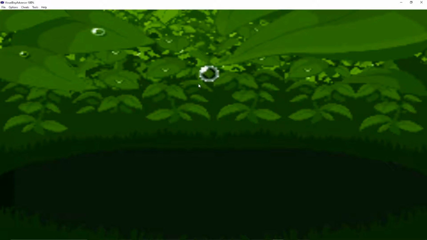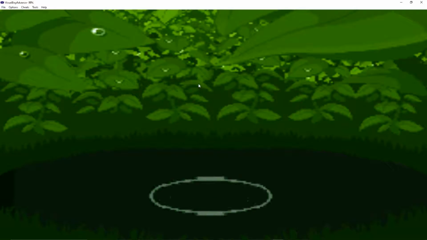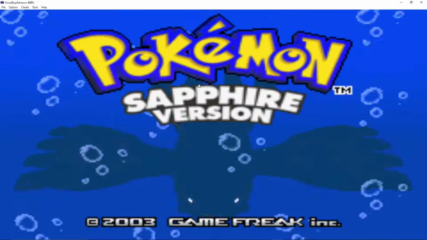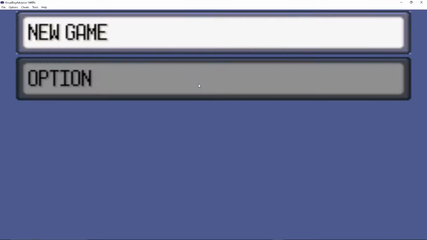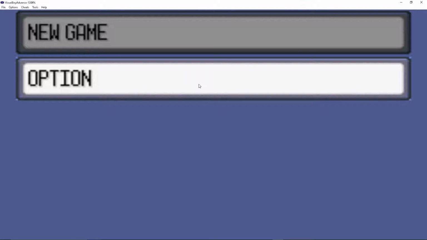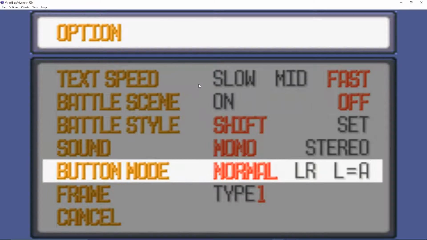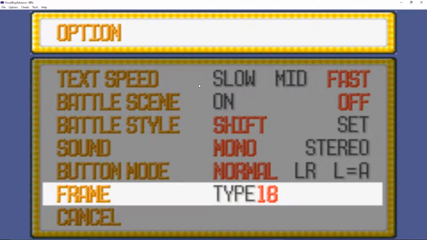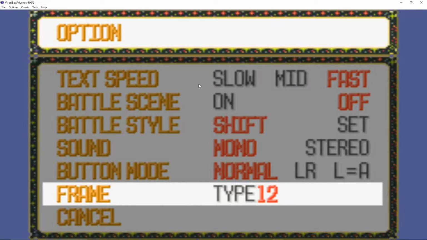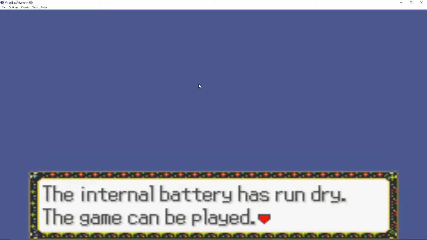And also you could hold space to speed up everything. Just like that, and you have your own game, you could set your options, speed. Ooh, I forgot there was frames in this too. I like this one. And now X, I believe, is for back, Z is for enter. See?